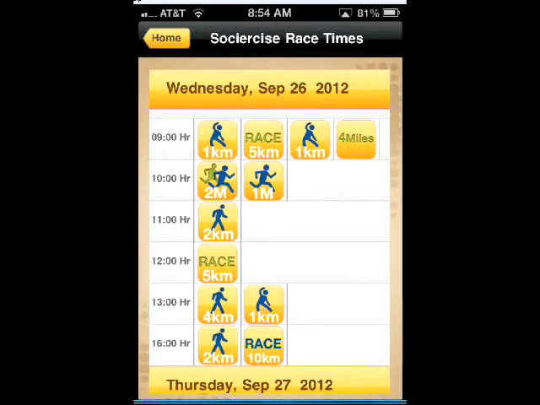Now this is our Sociercise Race Times calendar. As you see here, we have several different races scheduled throughout the day. These races range from 1 kilometer quick races, 5Ks, all the way up to half marathons. So let's go ahead and click on the 1 kilometer race.